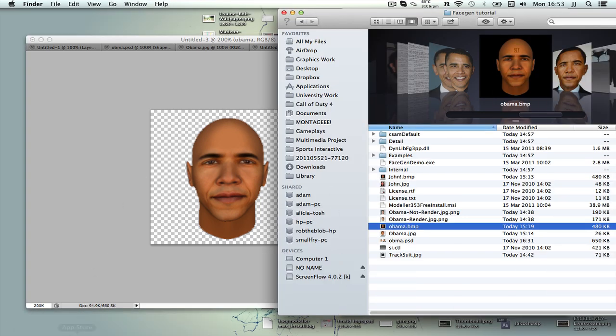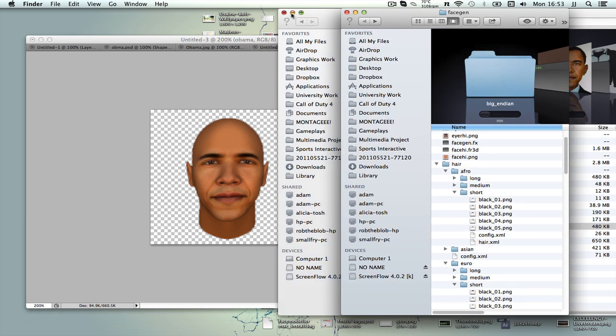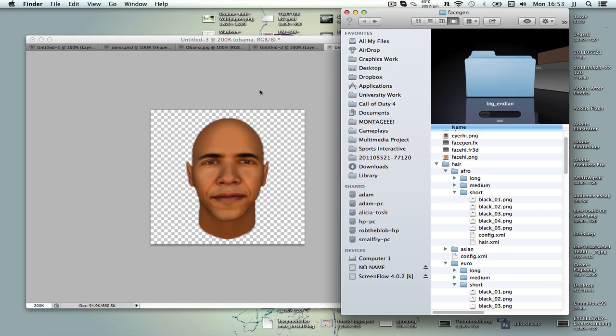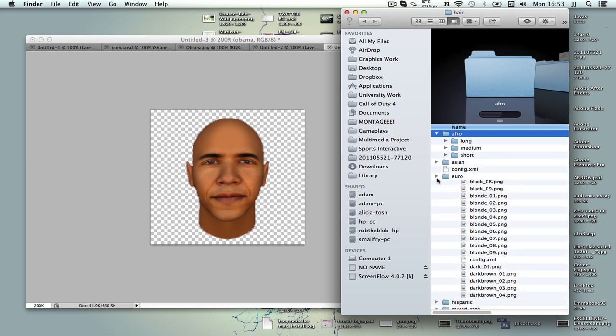In your Football Manager folders, there will be a file or folder called FaceGen. Now, it is really buried deep in the Football Manager folders, so I'm going to include written down in the description where it's located for you to go and find. Believe me, it's a really big hunt to get this. But anyway, in your FaceGen folder, there will be a hair folder. And in this hair folder, there is a variety of hairstyles and such.